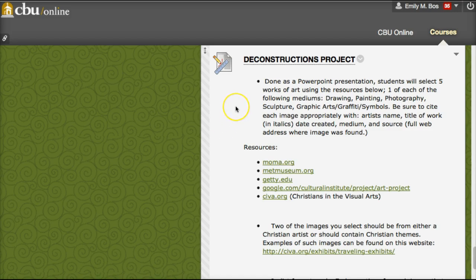But what you're going to do is select 5 works of art using these resources that I've given you below, one of each of the following mediums. So medium is the type of materials and tools that an artist is using. So you're going to pick a drawing, a painting, a photograph, a sculpture, and some kind of work of graphic arts, graffiti, symbolic art, okay?